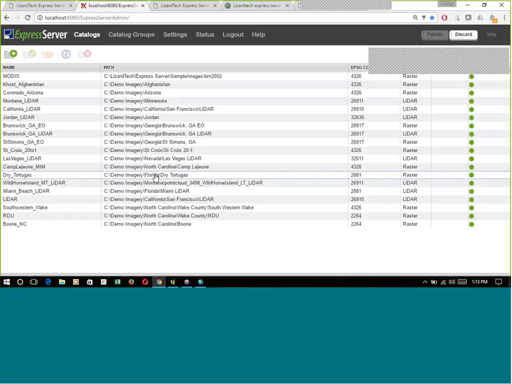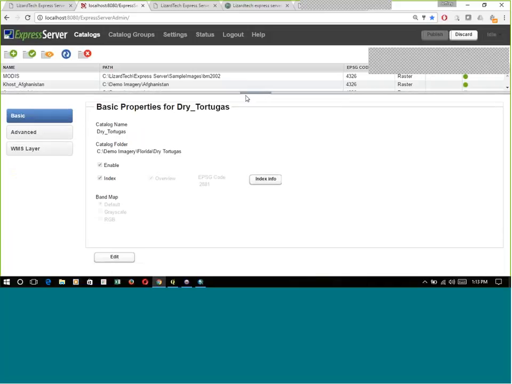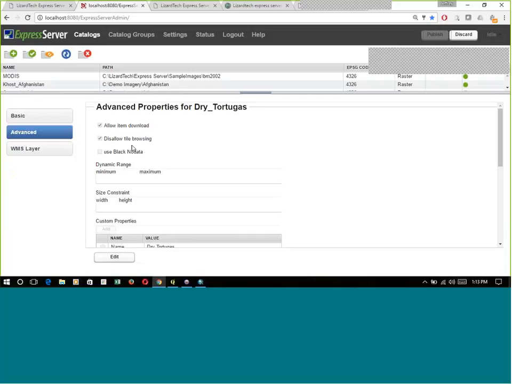So I'm going to go ahead and select Dry Tortugas. My Dry Tortugas catalog brings up the basic properties, name, and whether or not it's enabled as a catalog, indexed, etc. Advanced, this is where you select whether or not the item can be downloaded using the Express Zip, Click Zip and Ship application that comes with Express Server.